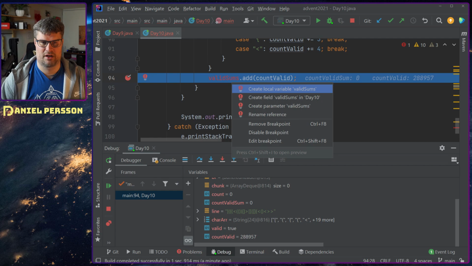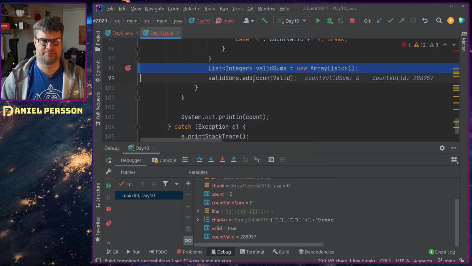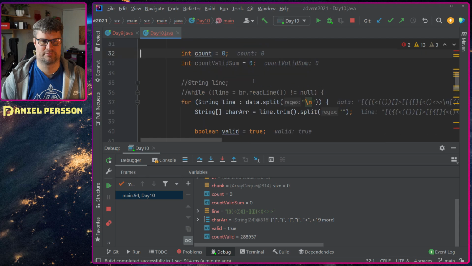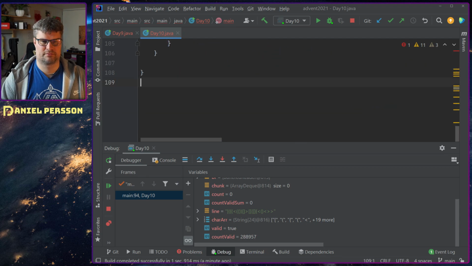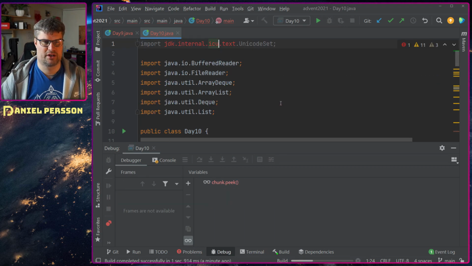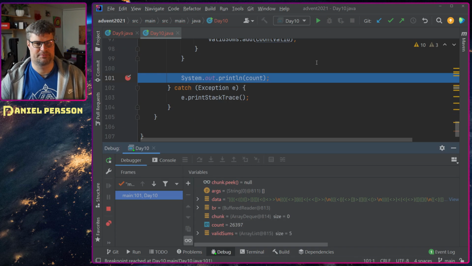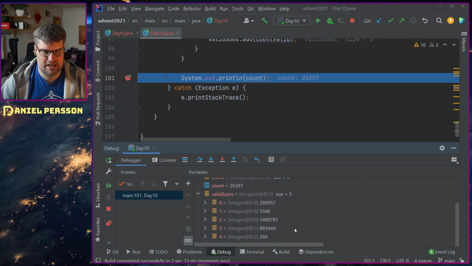Create local variable. List of integer, new array list. Like that. So now if we go down here, we should have a bunch of valid sets. Let's see. Yeah. So we have 5 valid and we have this kind of an arrangement.